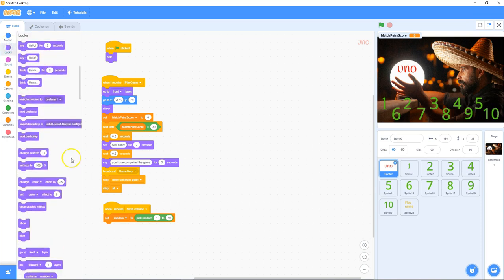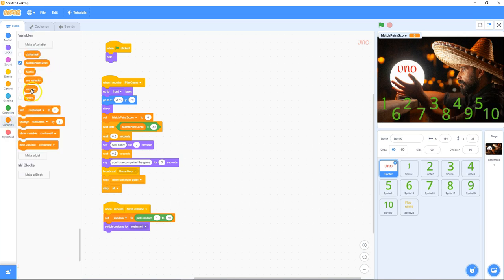under looks, we would like switch costume to, but we want this to be random. So we should be able to, because it's an oval shape, we should be able to go back to variables and place random in there. See how it accepts it? So random. And that should be all the codes for the game.